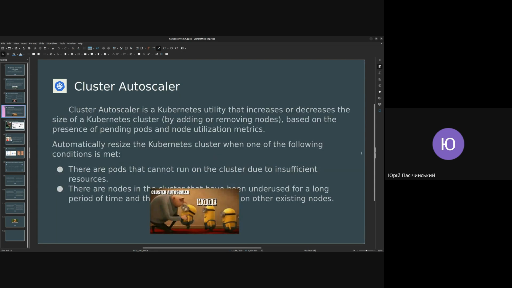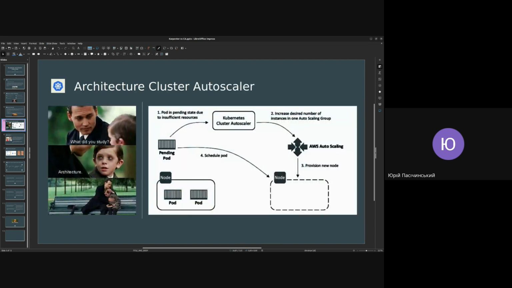The first is Cluster Autoscaler. In our project, we use Cluster Autoscaler. Cluster Autoscaler looks for pods that cannot be scheduled and nodes that are unutilized. After that, it's just text. Maybe I will provide you the architecture, how it works.